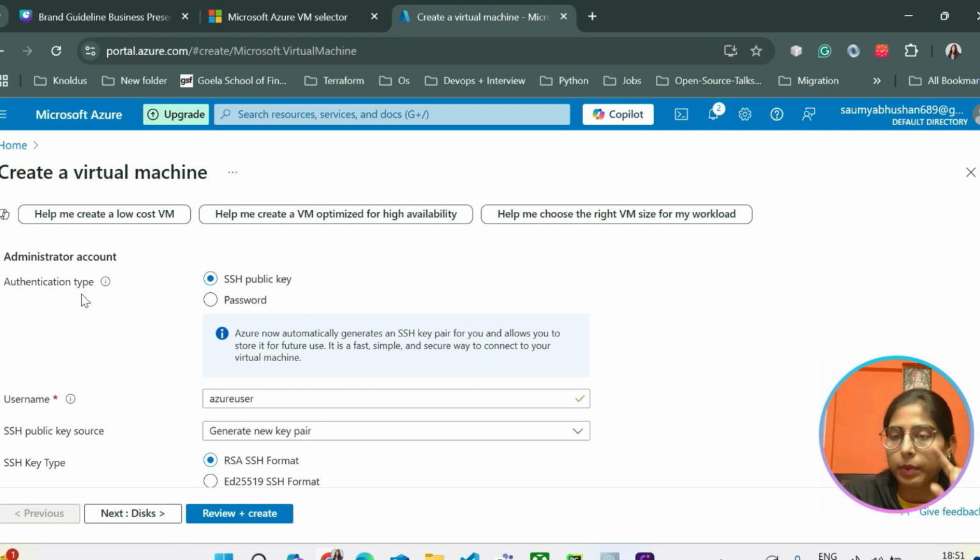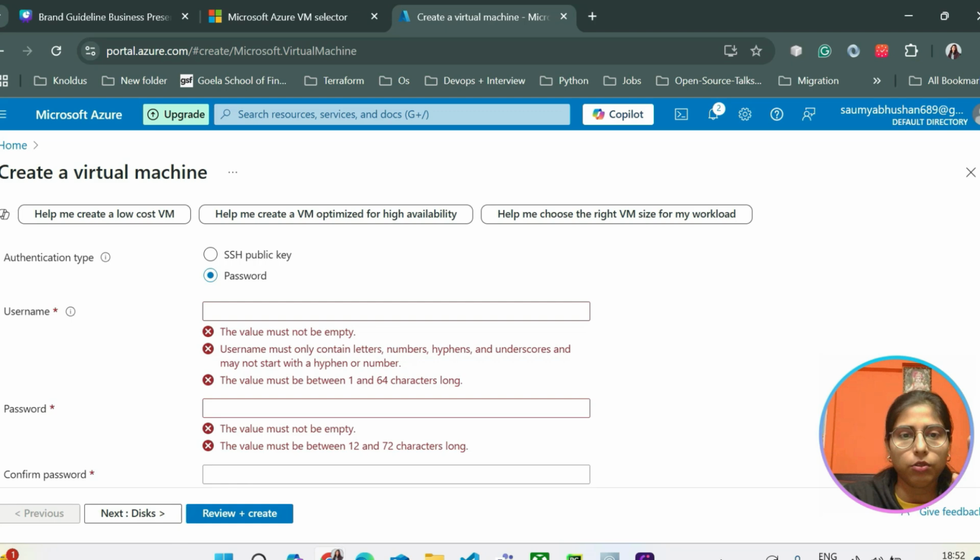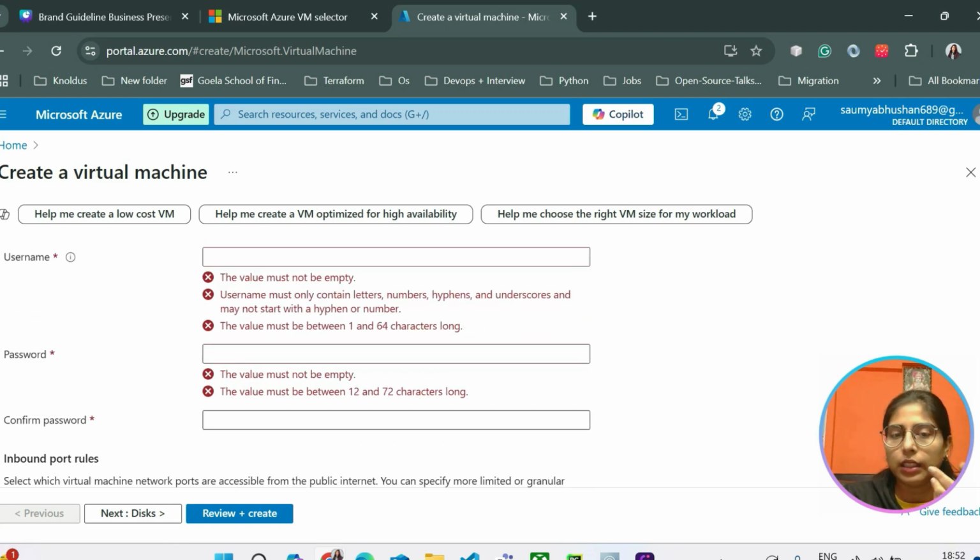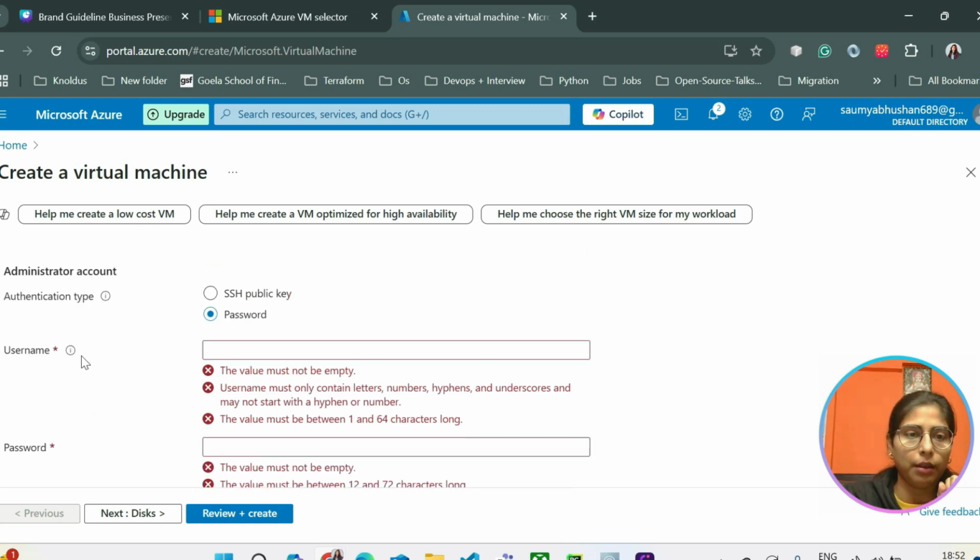Now what would be the authentication type? How will you get authenticated with your VM? So there are two options. The first one is SSH public key and another one is password. So in case of password, you can provide any username that you want. You can provide any password and then just confirm this password. You will be using this username and password when you will be logging into your VM.